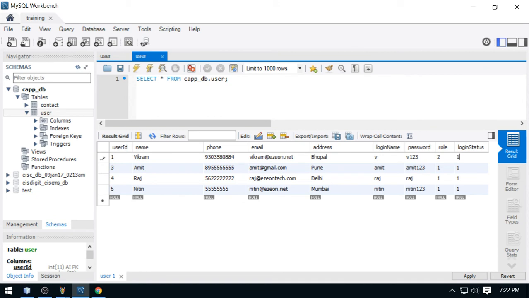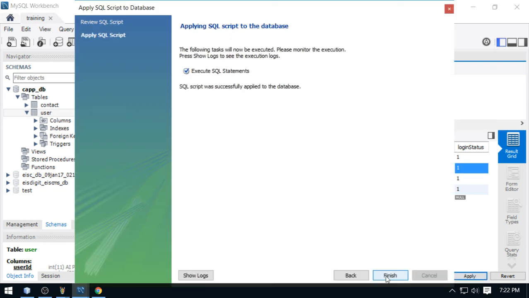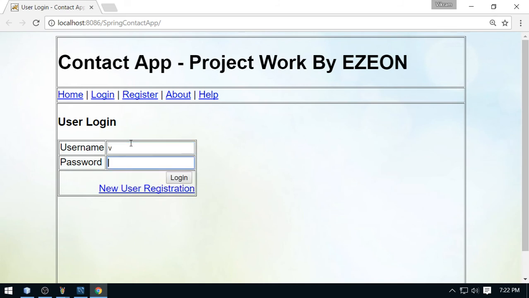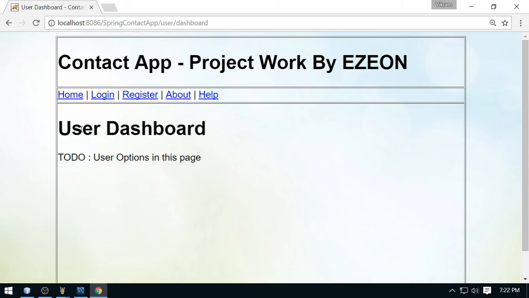Okay, so ideally I should use 1 here. 1 means active, so I'm going to test the successful case first. The username is V and the password is V123, and this is a correct user, so you should be taken to the dashboard. Look at this, this is your user dashboard. You have been redirected to the user dashboard because you are a correct user.